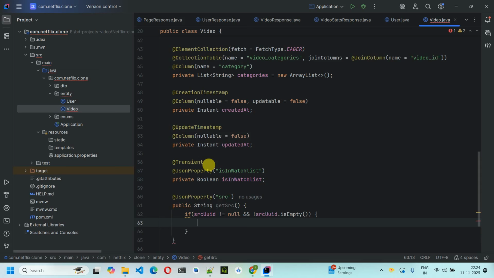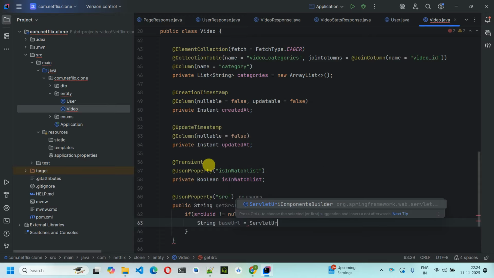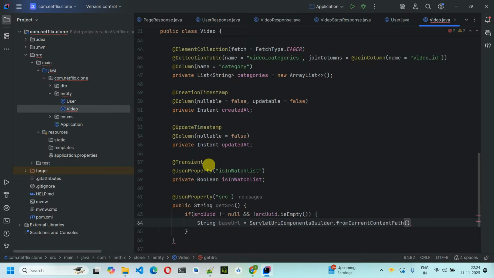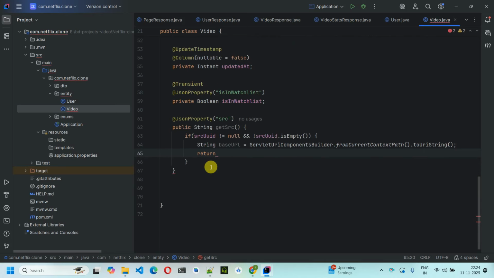In that case, what we will do is we will simply call String baseUrl is equal to ServletUriComponentsBuilder.fromCurrentContextPath().toUriString(). So we will get the base URL, and we will return baseUrl plus the URL, that is /api/files/video/ and the srcUUID. If this is not the case, we will simply return null.